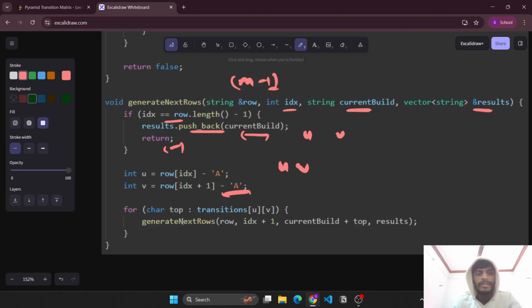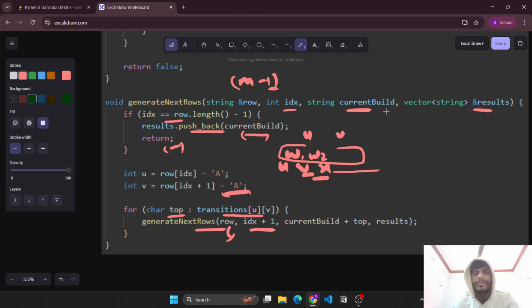Okay, so for all characters that can be on top of this transition uv, we'll fill it, and then we'll simply move to index plus 1, so that we have v and then a new character, suppose x. So for vx we'll try all possibilities of this w2. In this manner we'll be able to build this next string. Okay, so in the next step we'll generate the next rows. For keeping the same row, we'll increase the index, and the increase means we'll push this current top as part of the current build, because we have built w1 here, and now we'll move to vx, then we'll build w2.